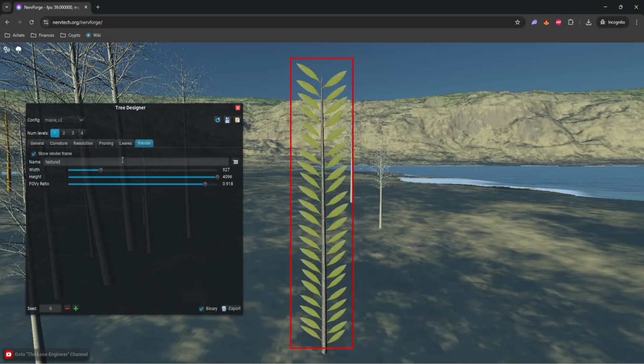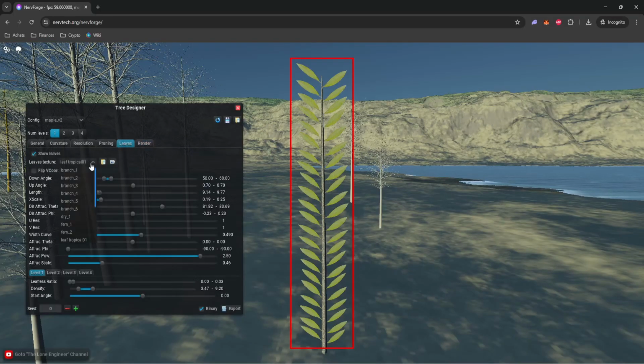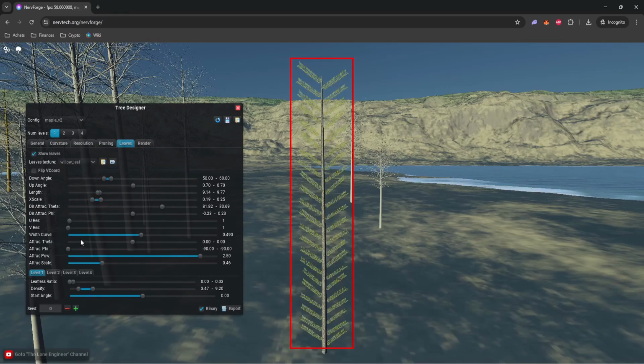Okay, so let's render this leaf. Let's call that Willow leaf, and we save it. And actually I'm going to select that here and export the file already to keep it. So export this.